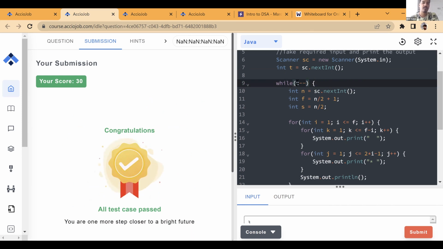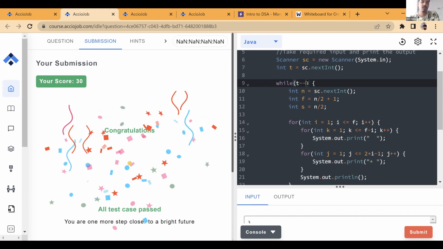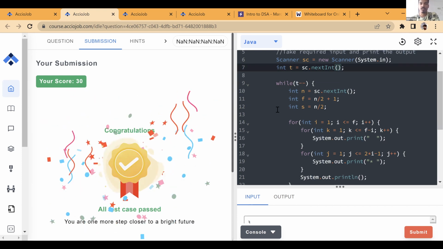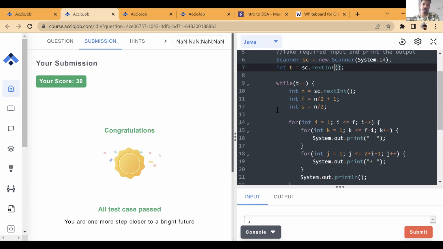So what we are doing over here, see, we are doing t as post increment. And this should be post increment, not pre, because if you do it pre, the loop will run one time less. If you do it post, it will run for exactly t times. See, I've taken t as input, right? So you don't need to take any other variable or create any loop iterator. What you need to do is just write t minus minus.